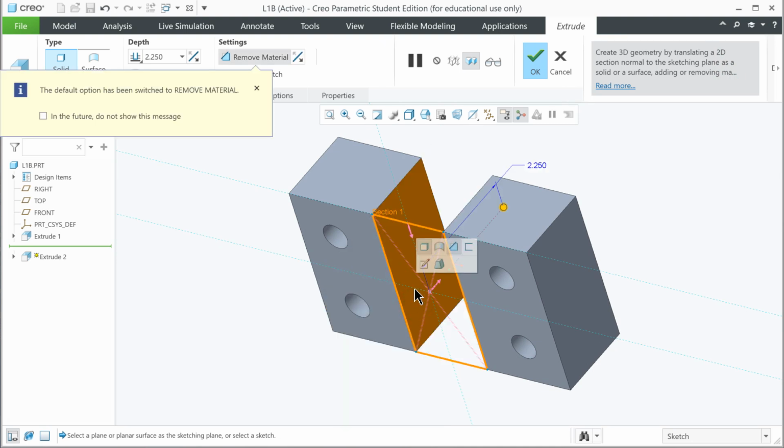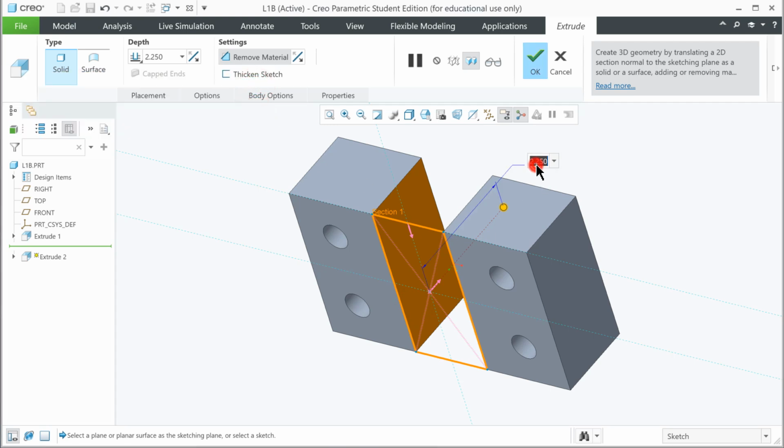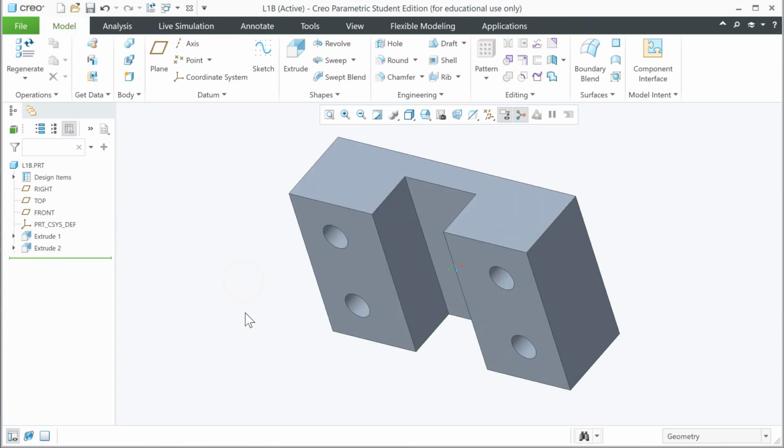And it's just warning us. You could turn this off if you don't like to see that warning that we did that. And the depth of this is going to be 1 inch. So it leaves a 1/2 inch wall there. Hit the green check.